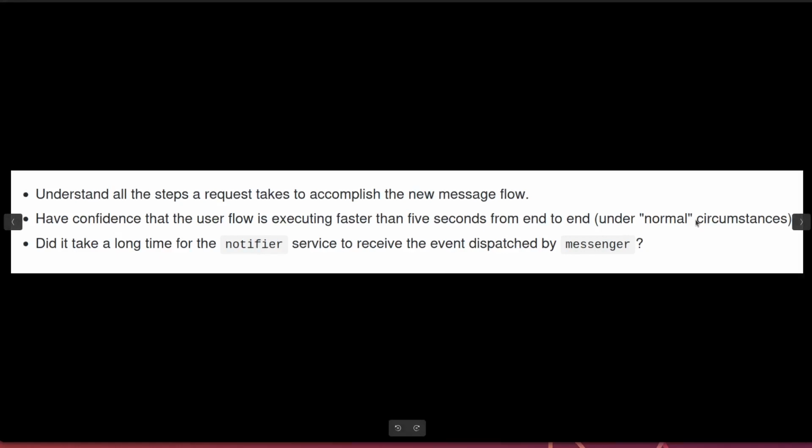Secondly, we have a non-technical consideration, more of a user experience or a product consideration, which is we just want to know that this is going to complete within 5 seconds. We want to be able to tell users any message that you send is guaranteed to wind up showing up in the system within 5 seconds.